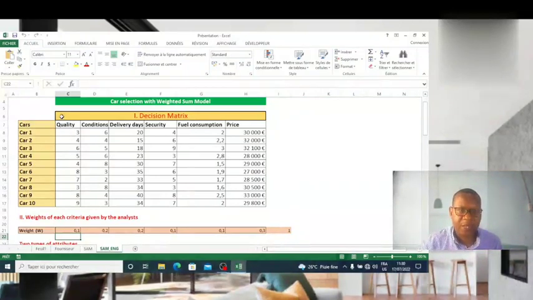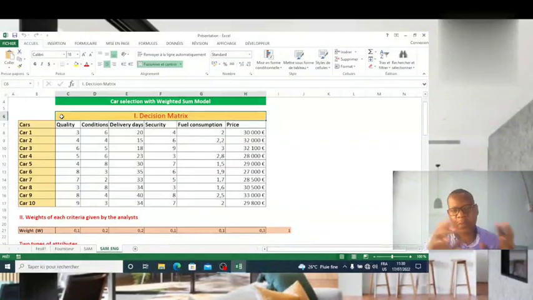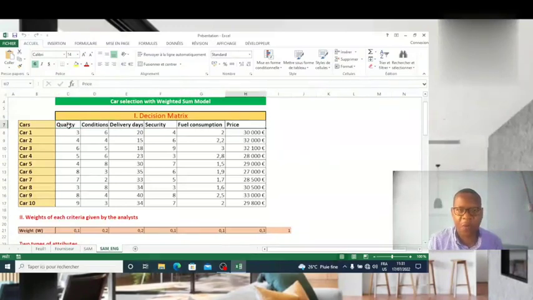Suppose this is our decision matrix. Suppose that we are going to select a car among 10 cars. It may be 10 cars or more than 10 cars, and you may have these criteria, or you can have fewer or more criteria. Here we have 6 criteria, but you can add other criteria. When you understand the way it works, you will be able to use this model in your own case.